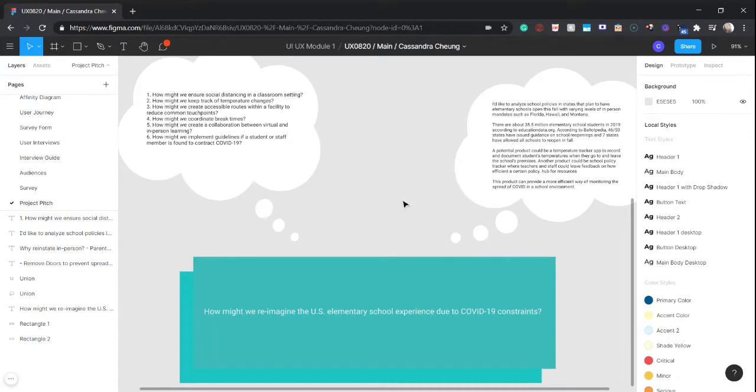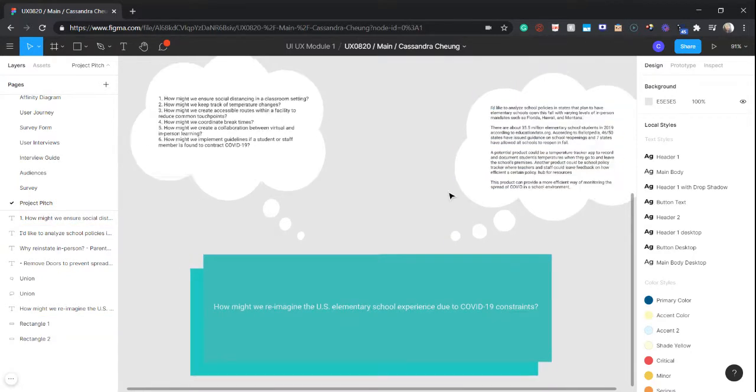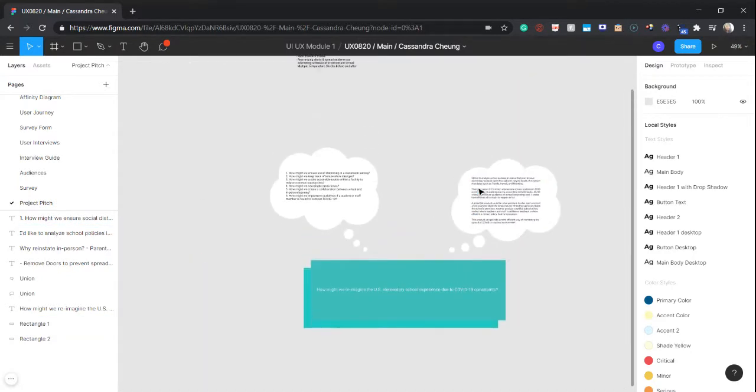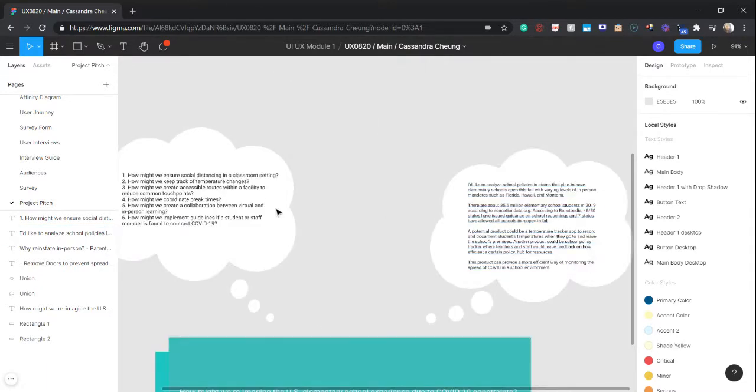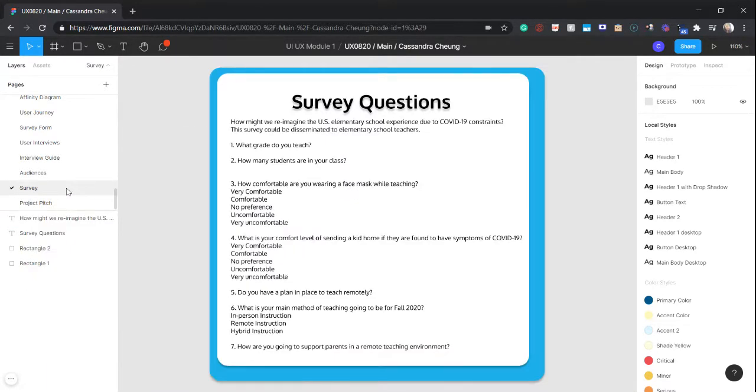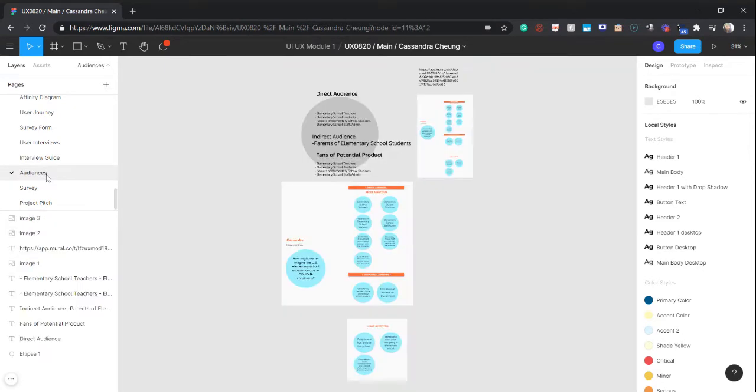So here we have a question, right? So my question was, how might we reimagine the U.S. elementary school experience due to COVID-19 constraints? I had some notes that I'd taken into consideration of like what we could potentially have, or just some things to take into consideration. We did a survey to analyze and do research on our audience, right? So I have some survey questions.